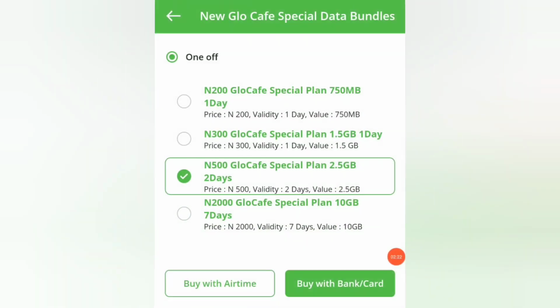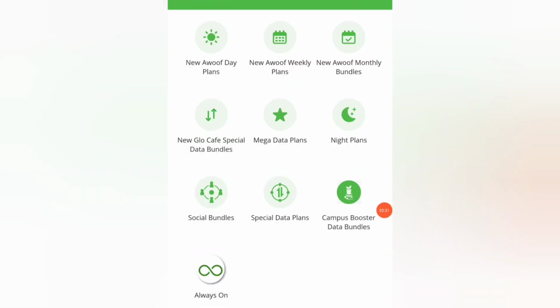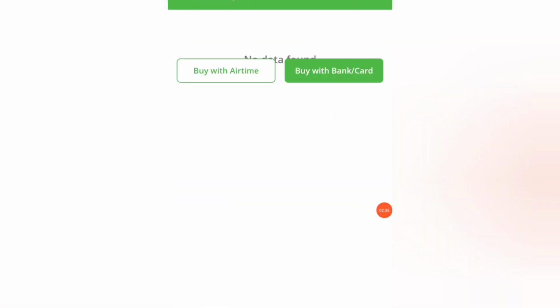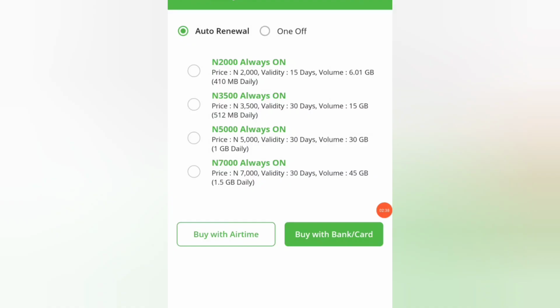With this option, with 500 I can get 2 gigabytes of data. This data will be valid for 2 days. Now another option I can use to get cheap data: if you come back, then you go to Always On, select Always On to bring you to this interface. You have different options that I can use to get cheap data with this app. The first one that I mostly use is this option. With this option, with 7,000 I can get 45 gigabytes of data. This will be valid for 30 days.